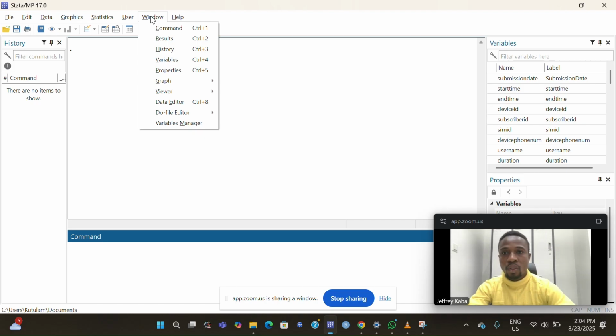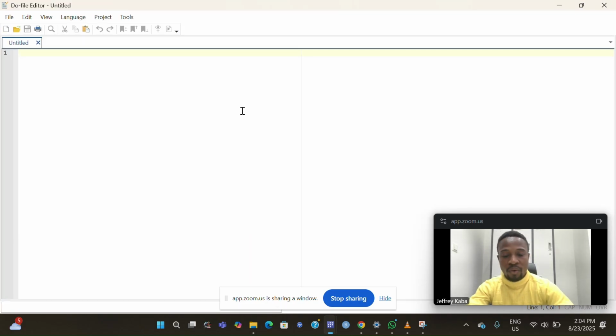If you want to activate your do file, you go to Window, go to Do-file Editor, and click on New Do-file Editor. It opens a do file. The do file is basically a text file, but specifically for data, where you can write all your code, that's the commands, and you can also write comments. Comments are basically information you put in your do file just for explanation or to give some background, but it's not executable, as in you can't run it as a command.